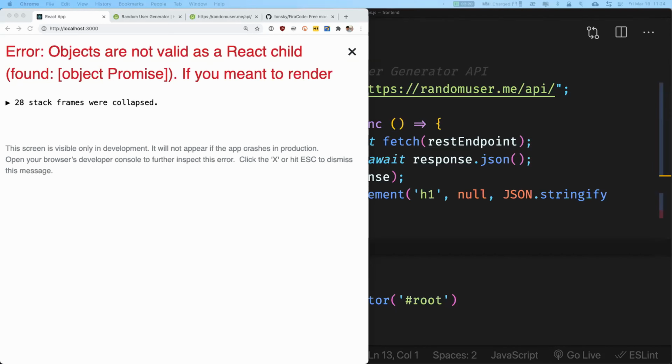But this doesn't happen with React. It tries to render this pending promise object, and then it says, oh, this is an object, I'm not dealing with objects, I can't render objects, and it's basically blurting out this error. So what we actually need to do here is fix this.